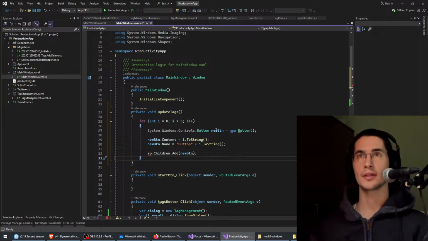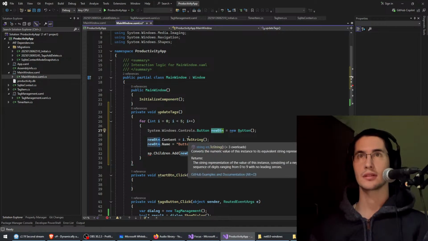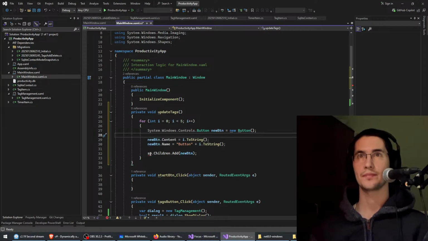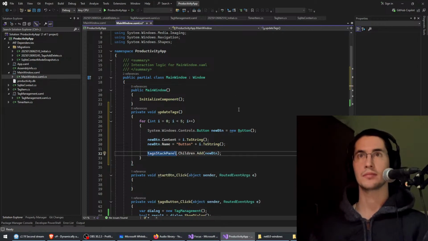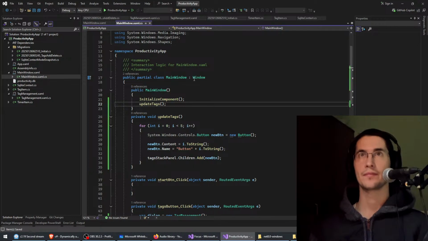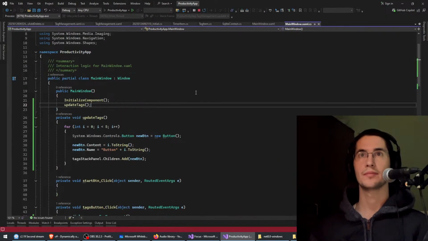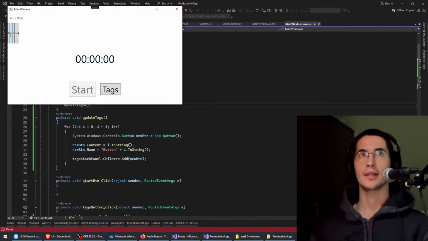Here we want to create the buttons, content, and tags stack panel. We add the children. This is just text for testing purposes. Let's see. Okay, it added some random buttons.